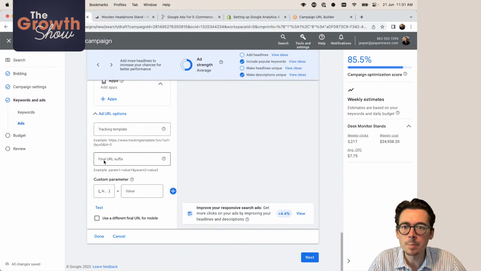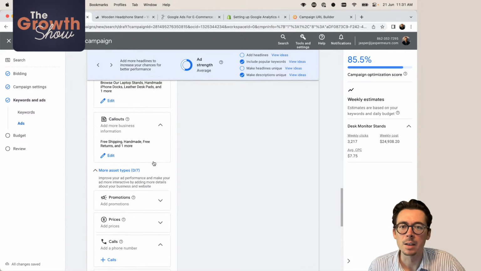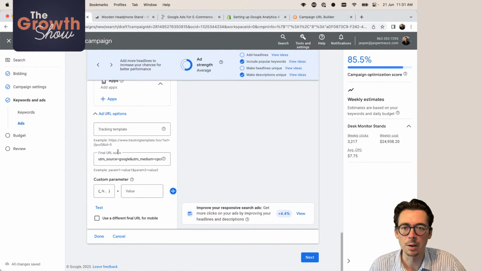Scroll to the bottom again. To add to your ads right here. So as you can see in the example, we don't need to add the question mark, just what comes behind it. So if we add this, that will work perfectly fine. And that also means that it will be added to every ad that has this final URL suffix. You can also add this on a campaign level or even an account level if you want to make things a little bit easier for you.